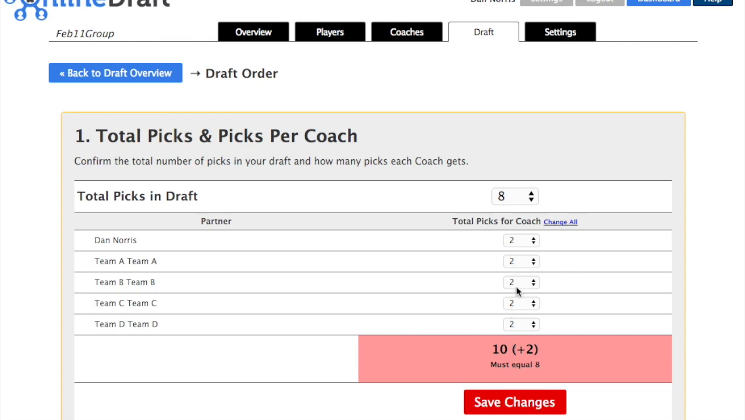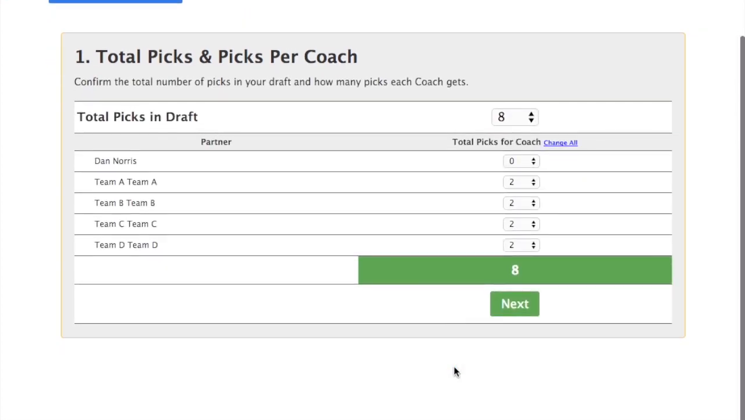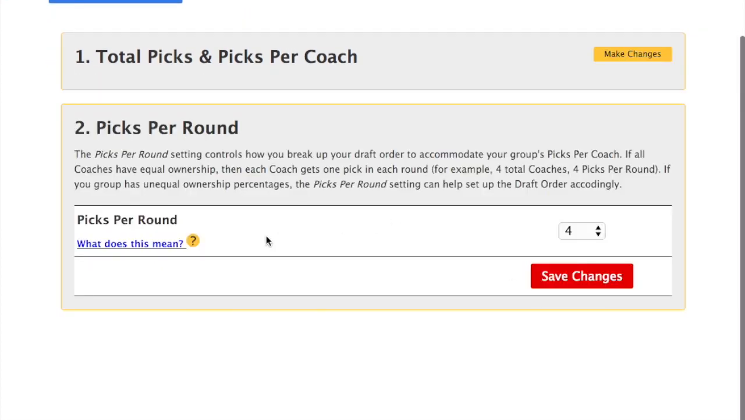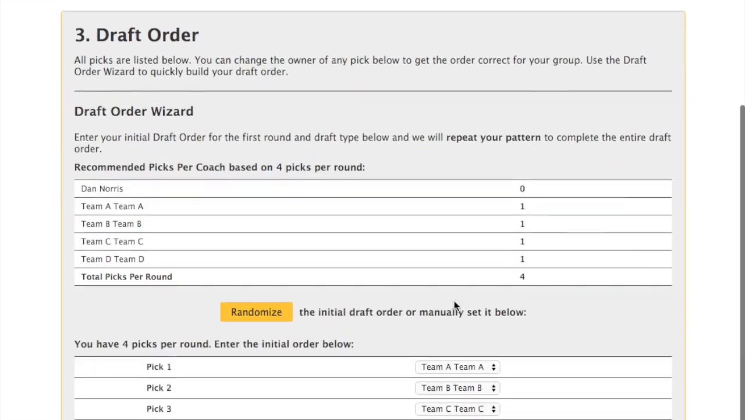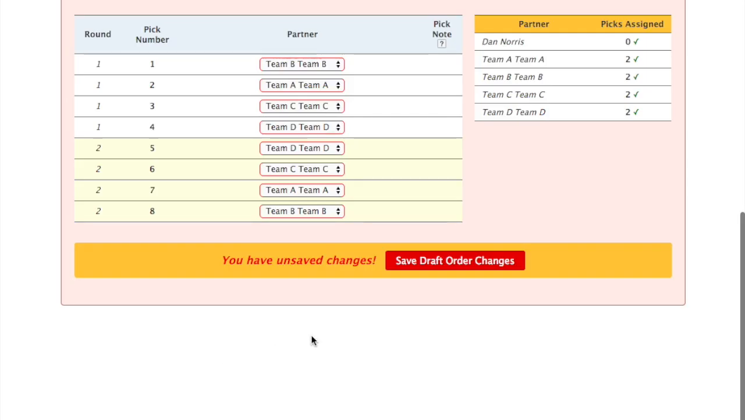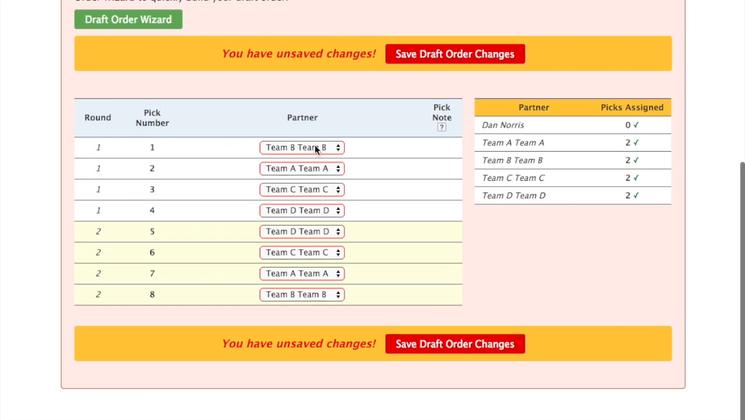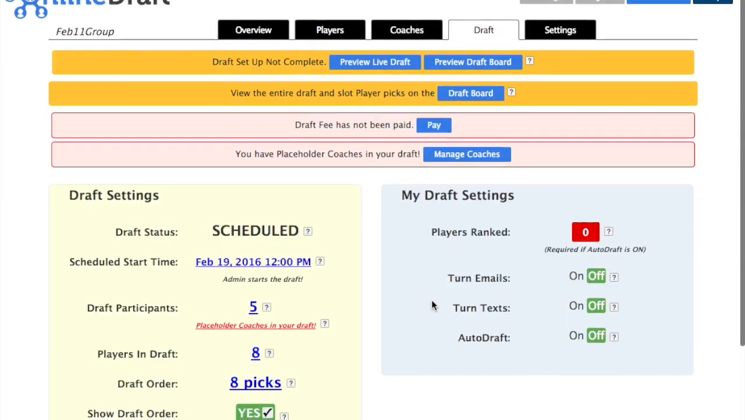Here I need to take myself out of it. In this case, I'll have 0 picks. I'm the administrator. So we'll save those changes, and then we'll proceed. There'll be 4 picks in each round, so pretty straightforward to get this going. And then the draft order wizard, we can randomize or set the initial order, and then we'll use a snake draft. It can be snake or repeated. So there our draft order is built quickly, and we're ready to go there.